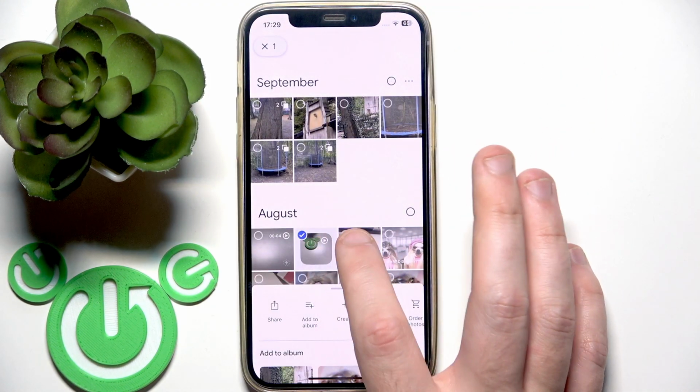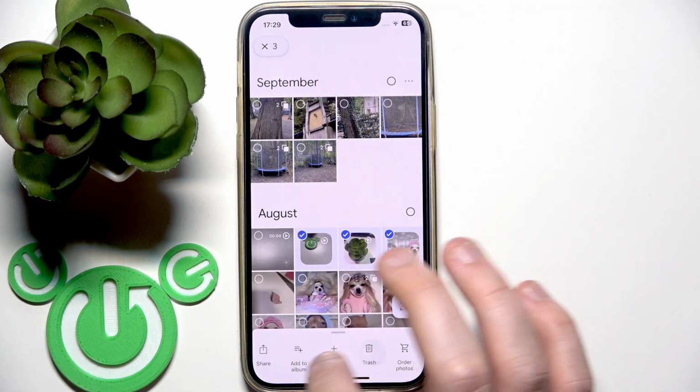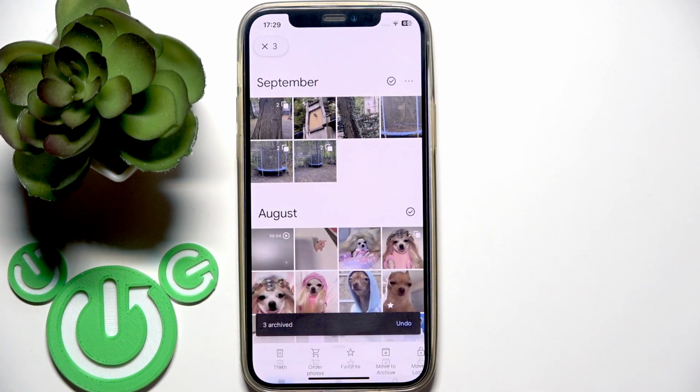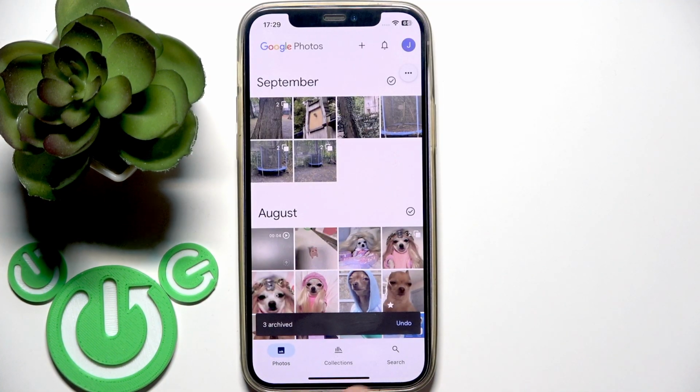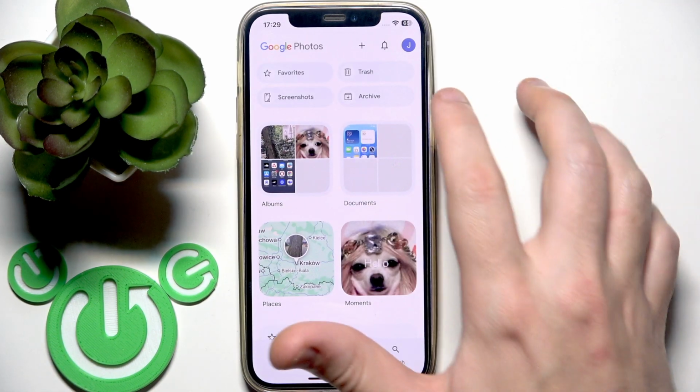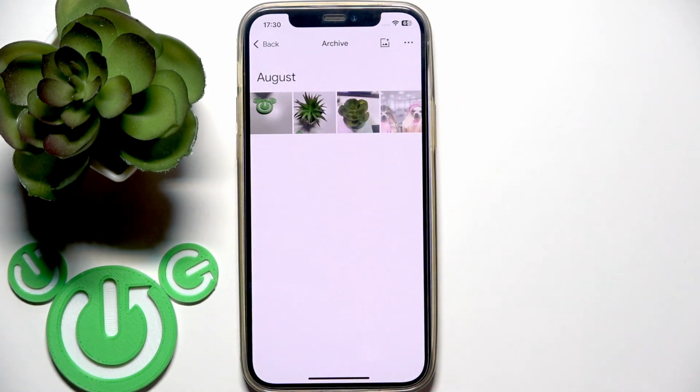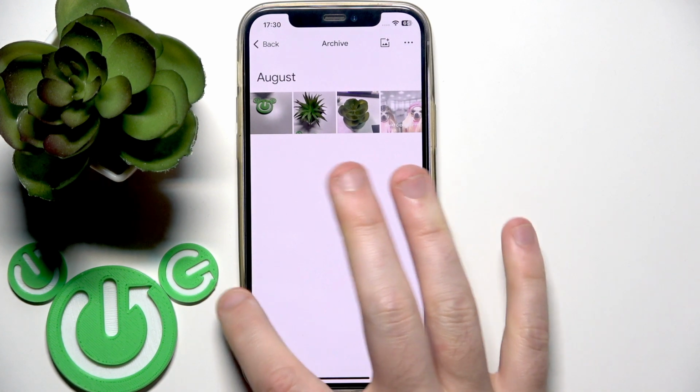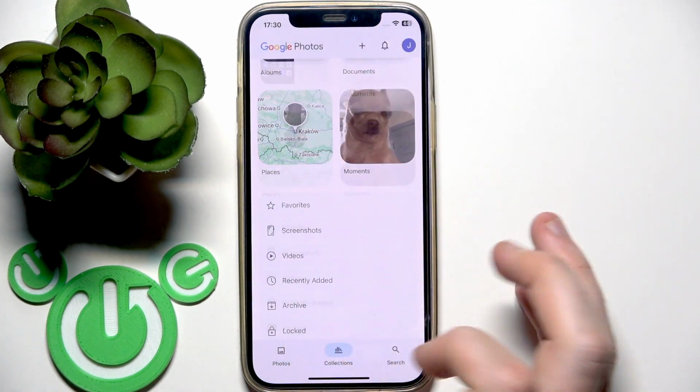And let's also do this with multiple photos. Move to archive. Okay, now you need to go to collections, and right here you have these photos. This folder is not locked like with the locked photos.